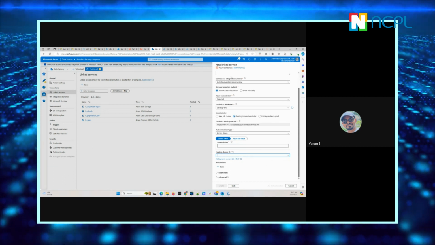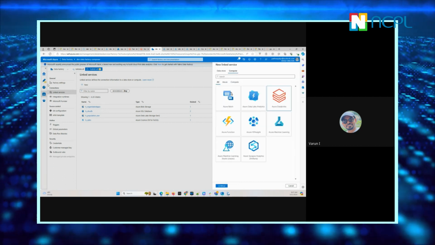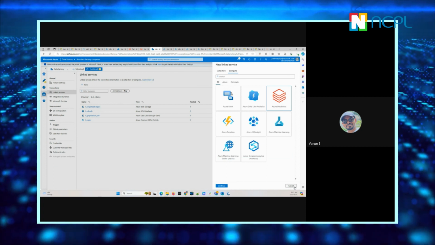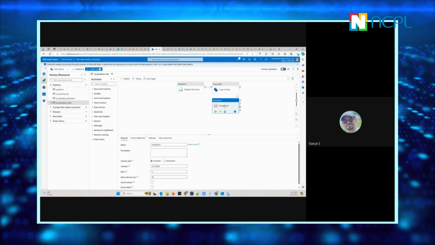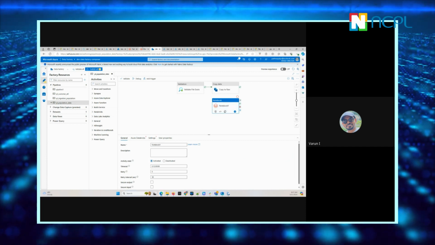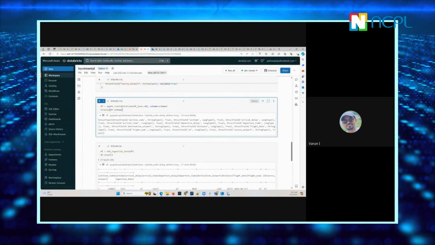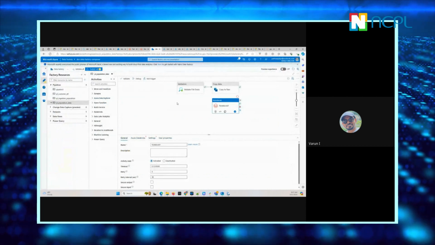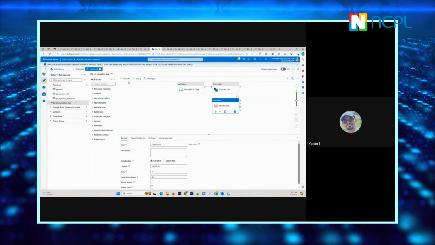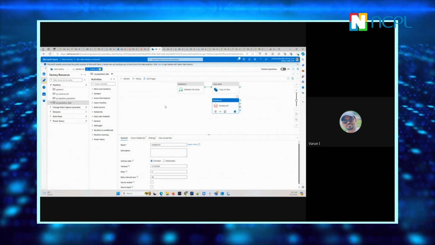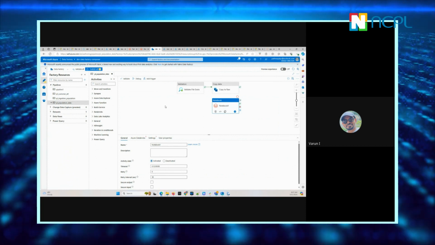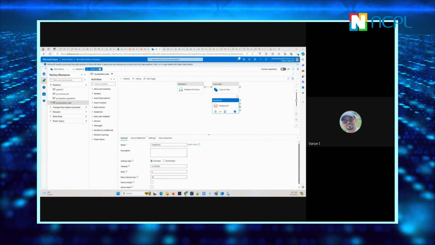Okay, so once you are done with this one, then come back to the author and then connect that notebook. You can connect the notebook directly. The notebook here I mentioned is incremental, so you can connect the notebook and then validate and debug. This is pretty straightforward.